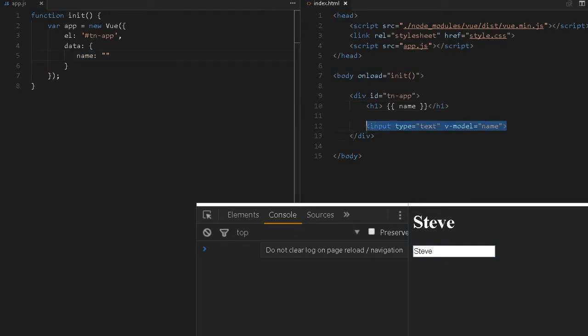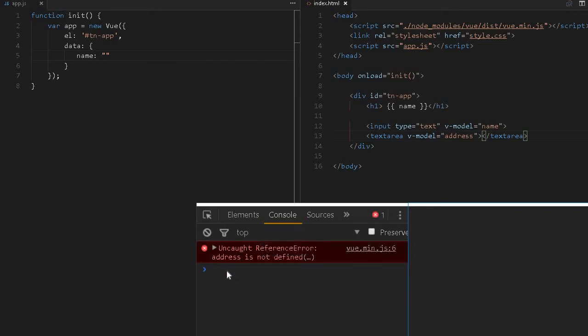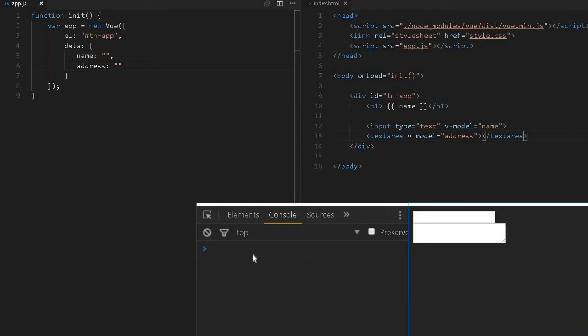So this is the way we can define any input type text. Also we can associate this v-model with a textarea. For example, we can create a textarea with v-model, maybe address. Let's see, is it coming properly? Okay, address is not defined because we haven't defined it, so let us define it. Again, let me give this empty. There is no error in the console.